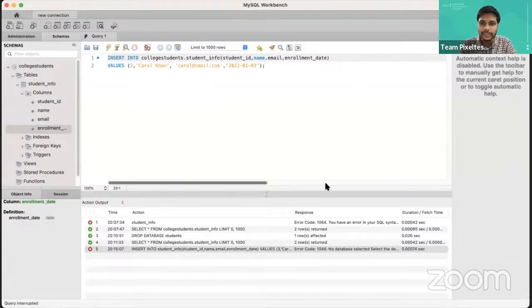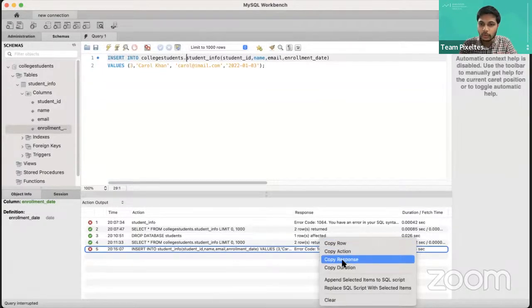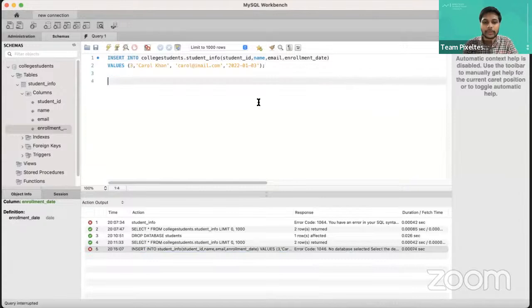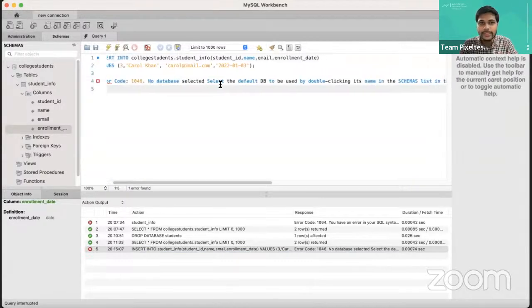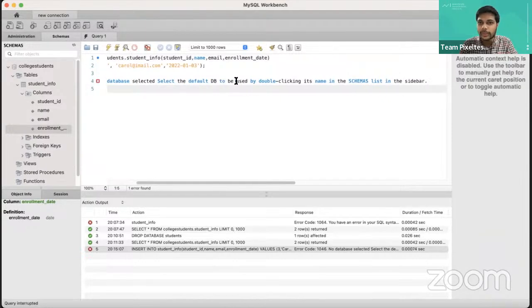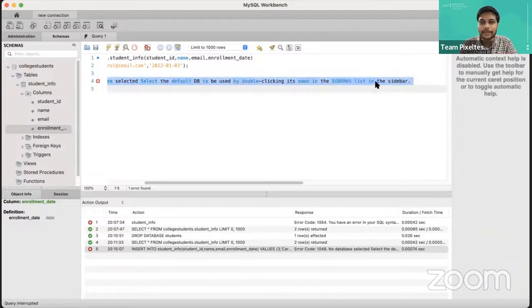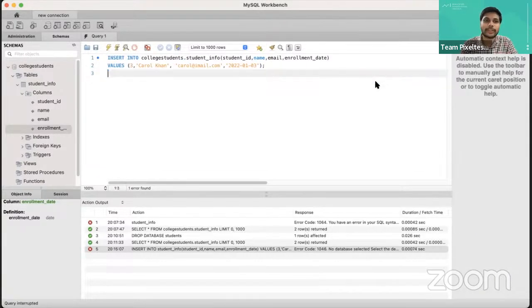So it is important to understand what your errors are, right? One cool feature in Workbench is you can right click here and say copy response, and maybe you can just go ahead and Google it also, right? It says error code, no database selected. Select the default DB to be used by double clicking its name in the schemas list in the sidebar. So I think that is something useful, right?